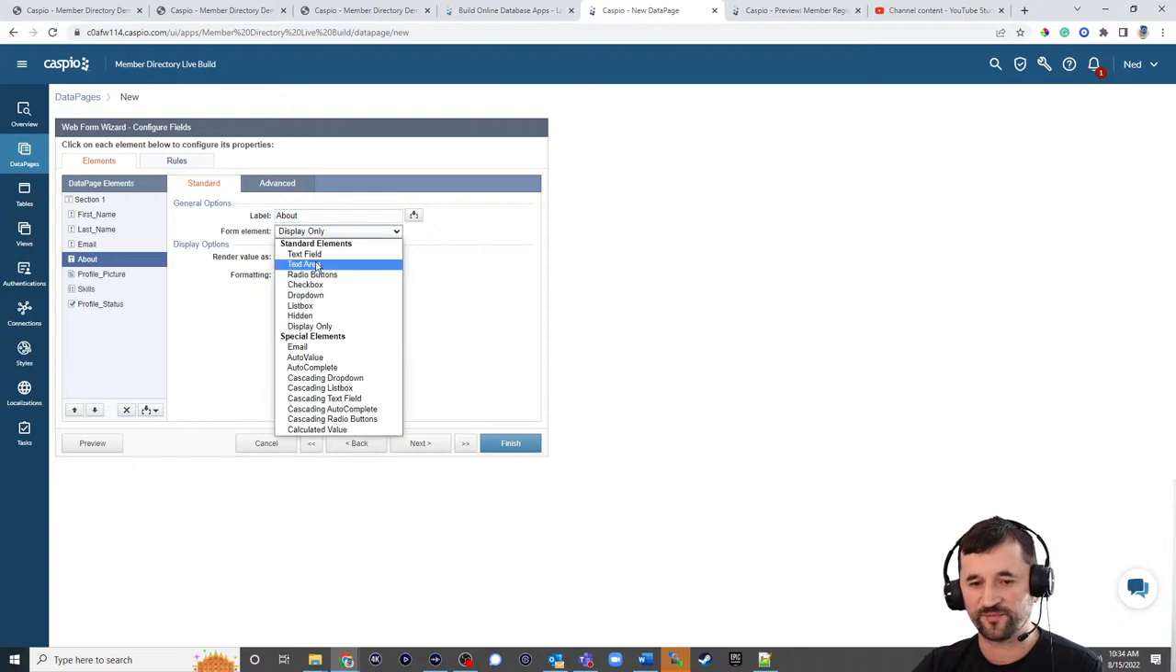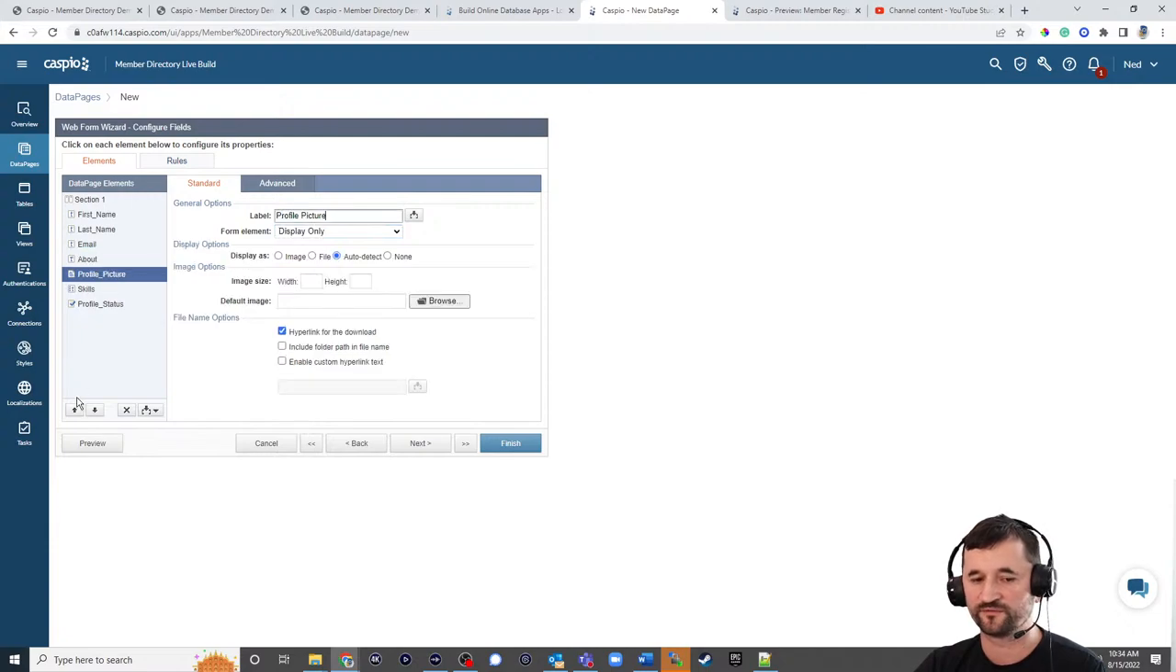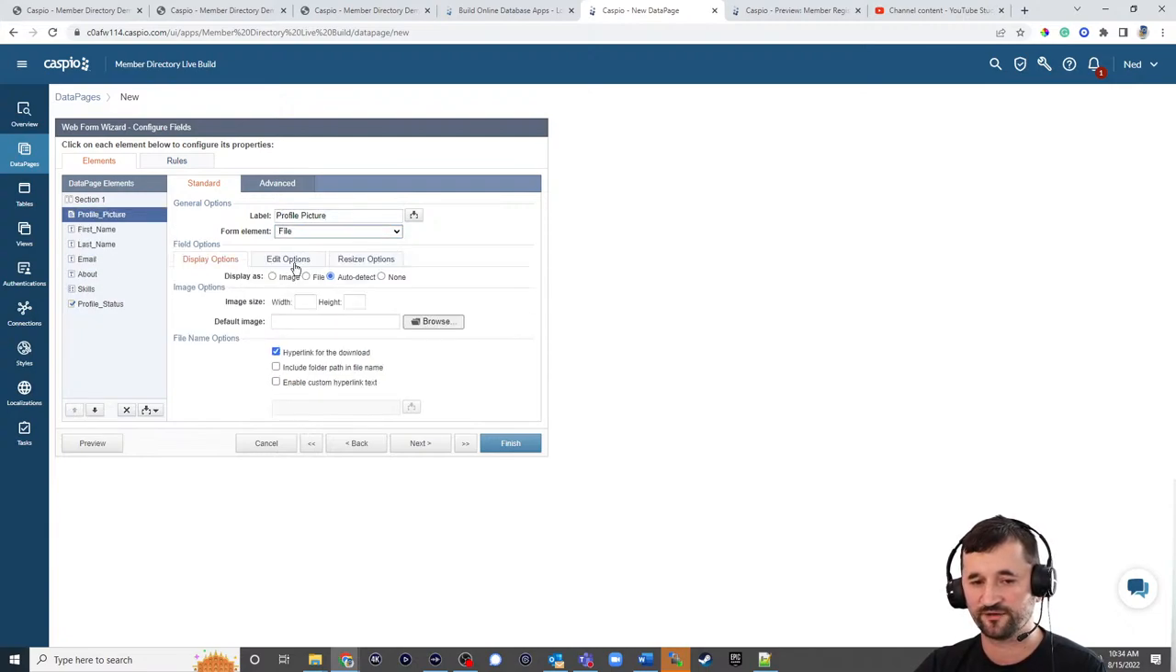Then we have the about me, that's a text area. This will be required, but it will only be required when I make my profile public. And you'll see how we use a conditional rule here to do that. Profile picture, let's move that to the top. Let's have that be a file. Display it as an image. Let's set the width to maybe 175 pixels.